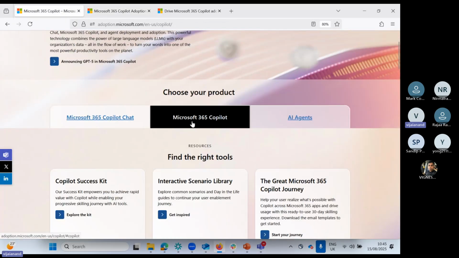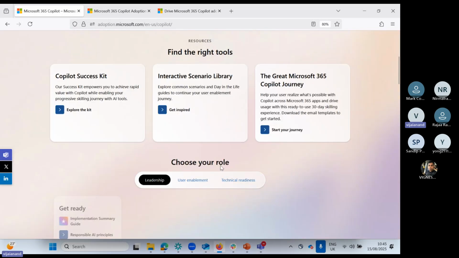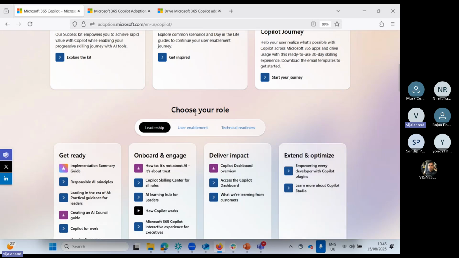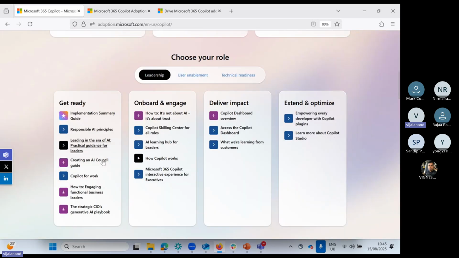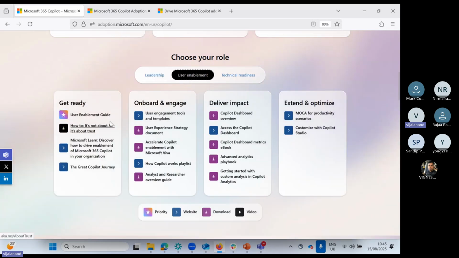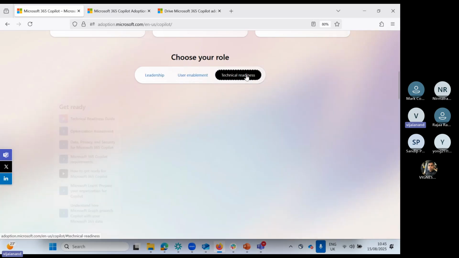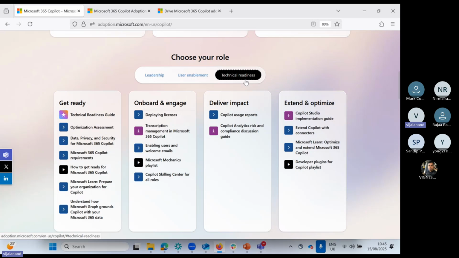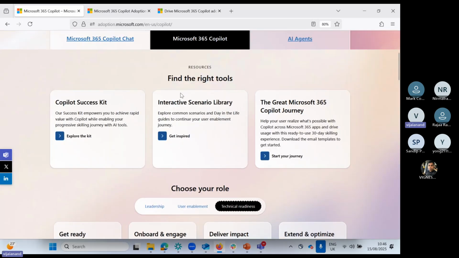If you select the Microsoft 365 Copilot, you can see the tools that are available for you and the different resources. And again, based on the roles you have, for example, leadership roles, for each and every phase there are different resources available. You can download them and go through them. For example, leadership, user enablement. So you can see there are different things available, and also for technical readiness, right? So also the tools available.